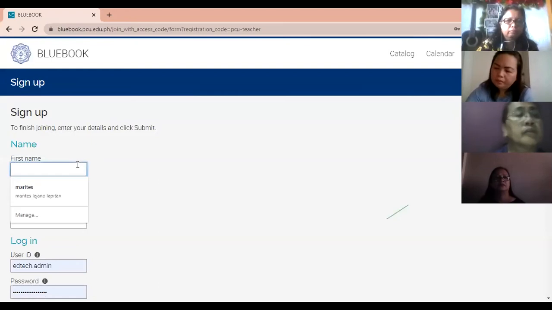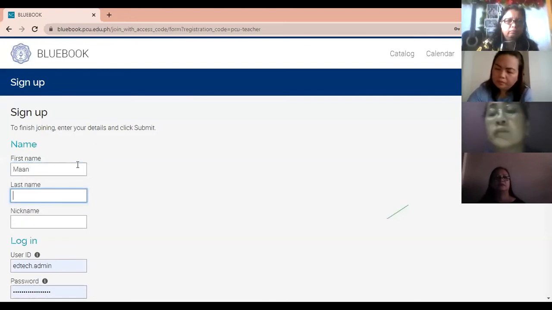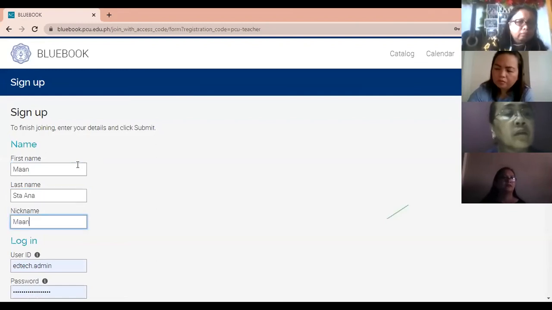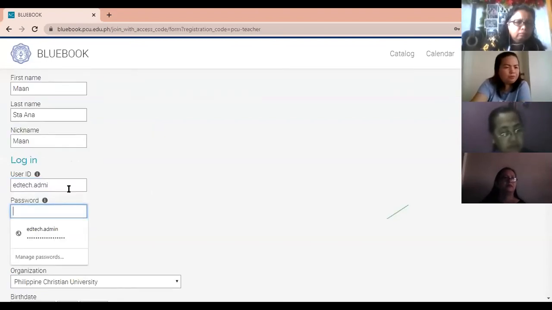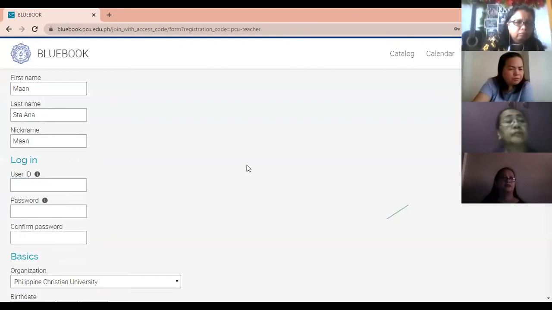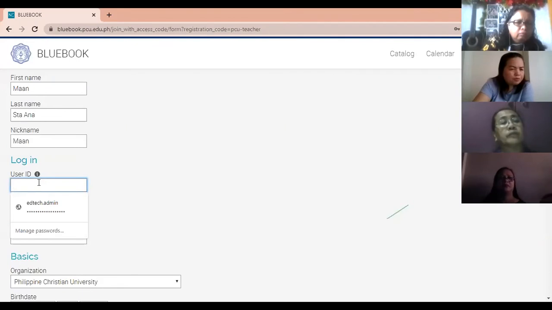So for example, my name is Maan Santa Ana, nickname Maan. And then for the user ID and password, if ever we don't have our PCU email yet, you can use the user ID and password to log in manually inside Bluebook. So I suggest that if you have your PCU email, you can use your PCU email as your user ID.